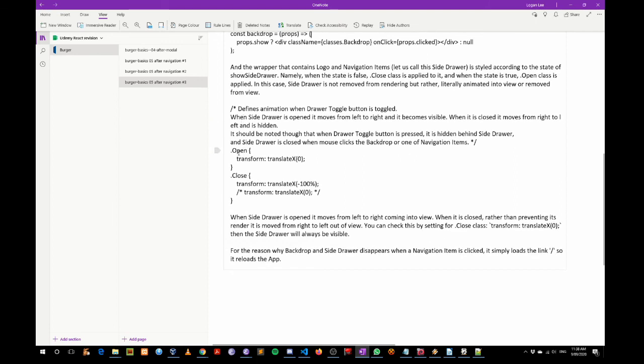Okay, we are having a look at this code fragment again. This defines the animation when the draw toggle button is toggled. When side draw is open, it moves from left to right and becomes visible. When it is closed, it moves from right to left and is hidden. It should be noted though that when the draw toggle button is pressed, it is hidden behind side draw, and side draw is closed when the mouse clicks on the backdrop or one of the navigation items.